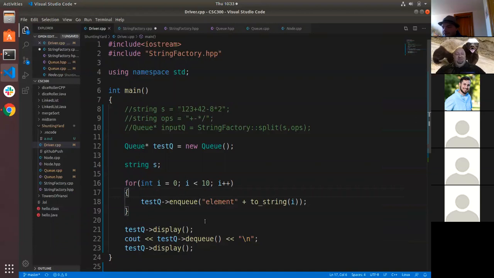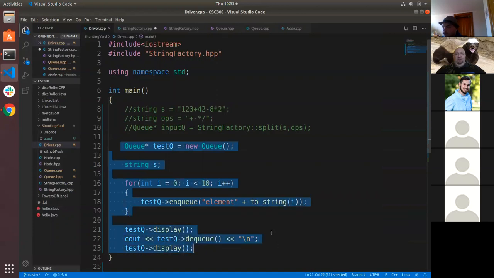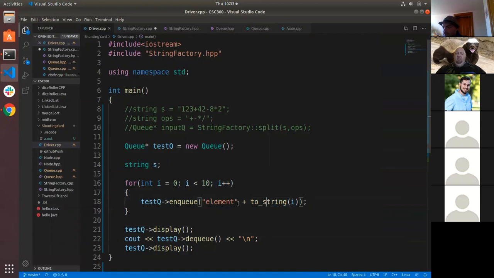All right, so we can go ahead and dump this now. We've tested our queue and we've taught ourselves how to convert an int to a string. I am actually surprised that I can't concatenate an int onto a string in C++ with this newfangled string class.